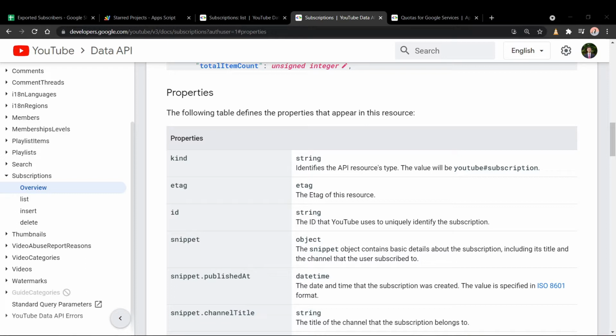So hey everyone, my name is Jackson, and today we'll be going through how we can export a list of our public subscribers to a spreadsheet that is updated every day. We'll be using Google Apps Script along with the YouTube Data API and Google Sheets API to assist the process. Now I know you're all excited, so let's dive right in.